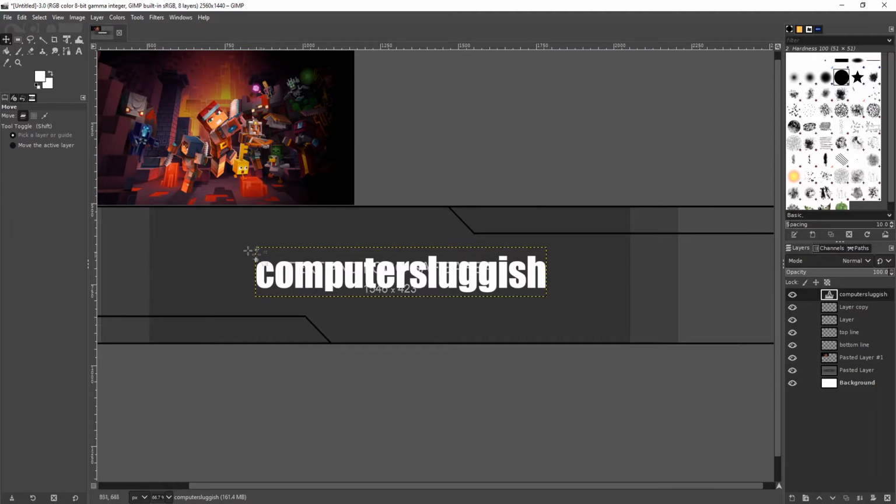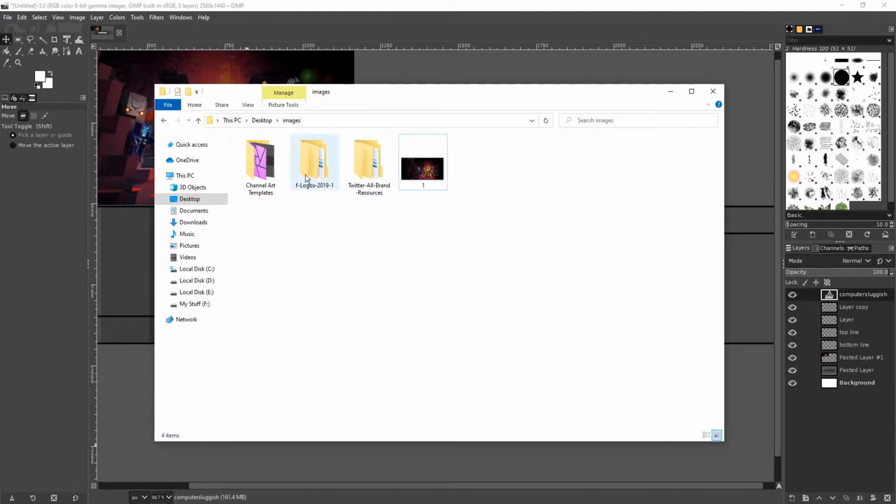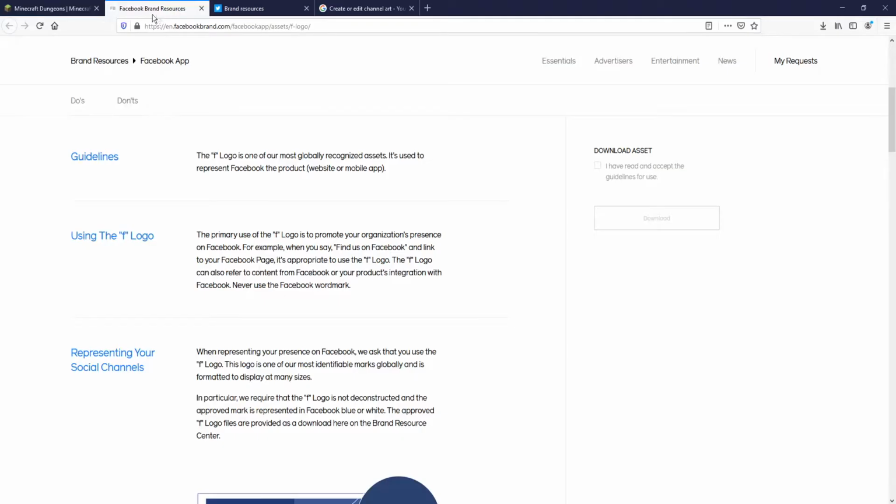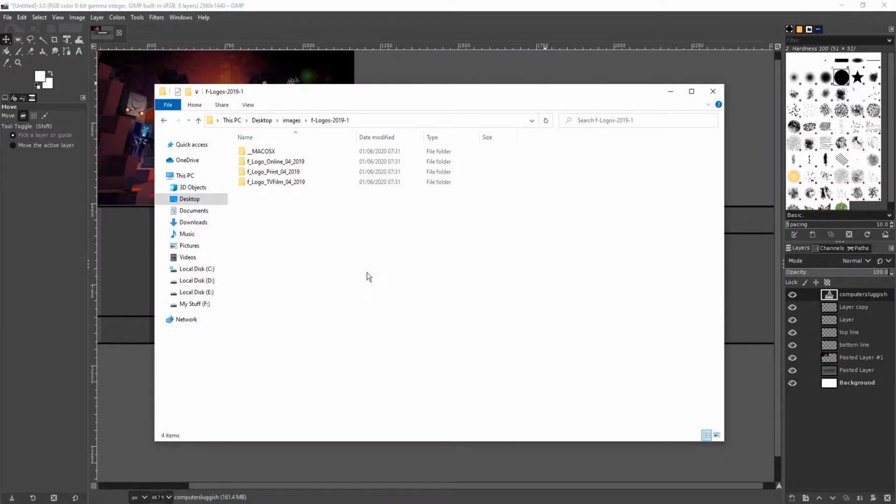The next thing we want to do now is go to the other link that's in the description below to get the Facebook logos. You will end up on a page that looks like this. There are terms and conditions and guidelines. Just read through them, and then once you agree, download the package. You will then end up with a zip folder. You then need to unzip the folder, and you will end up with all these folders here.